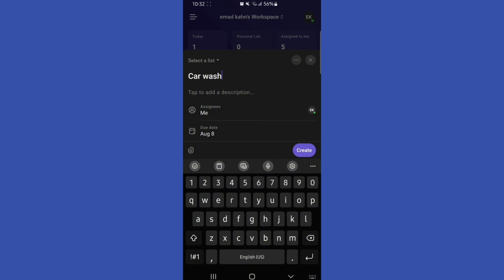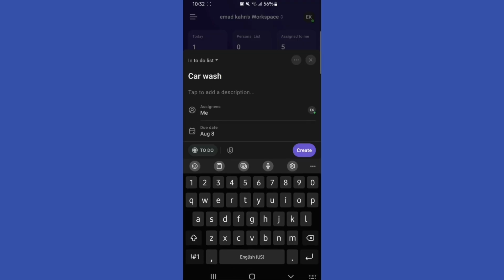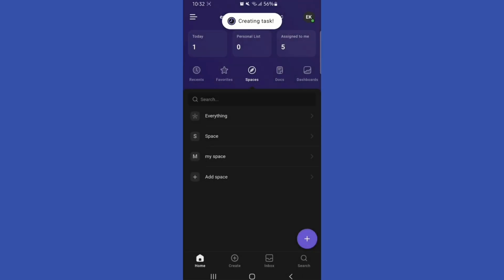And in here in the select a list button, click on it, and in here select the space that you just created, and in here select the to-do list, just select it, and after that click on create, and that task would be added to your to-do list.